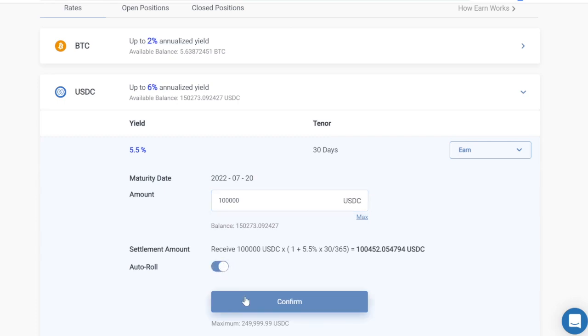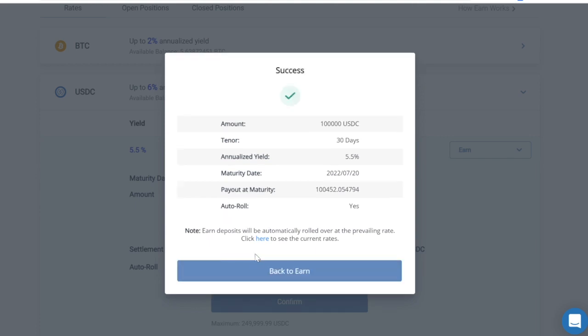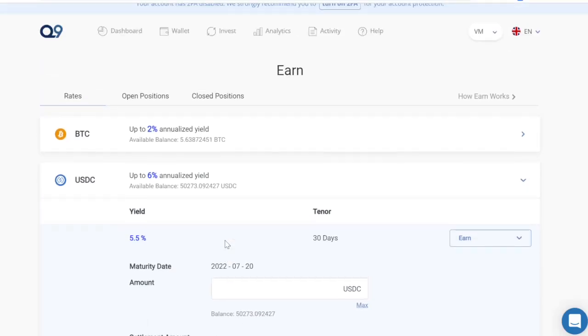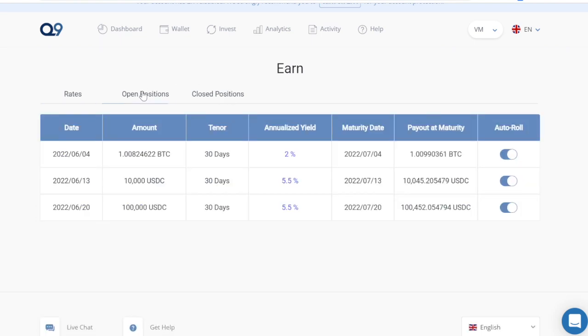Your investment can automatically be rolled into a new period at maturity, so your investments can compound over time, and you don't have to manually allocate. Select Auto Roll, and the entire sum will be automatically rolled over at the prevailing rate. Now press Confirm. Check your Earn transaction, and then press Yes to place the order.